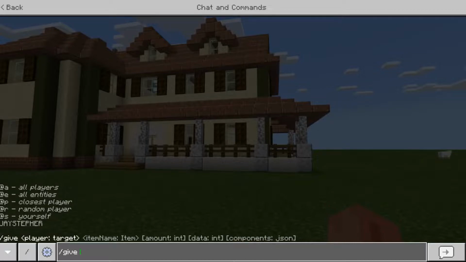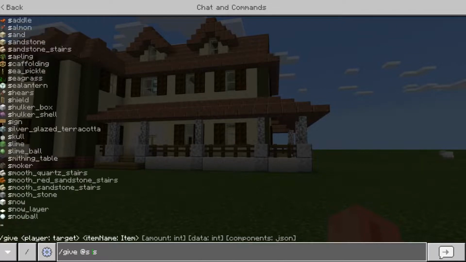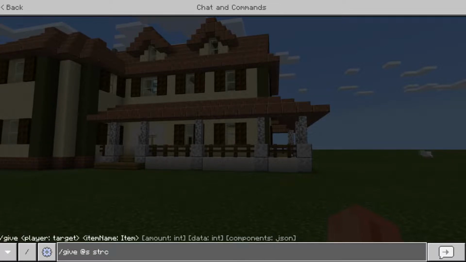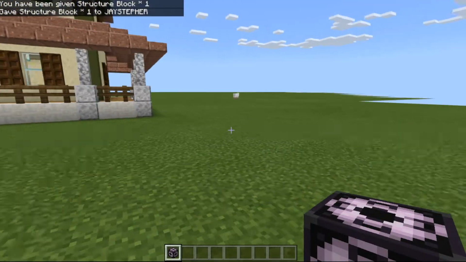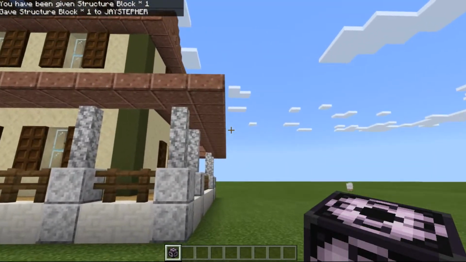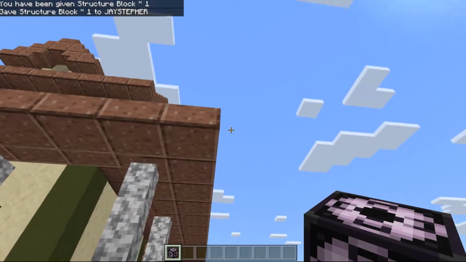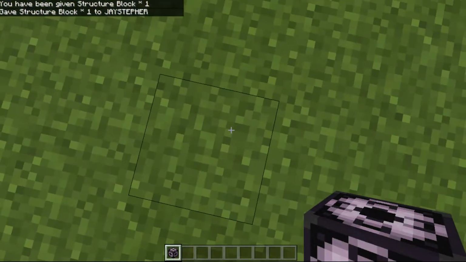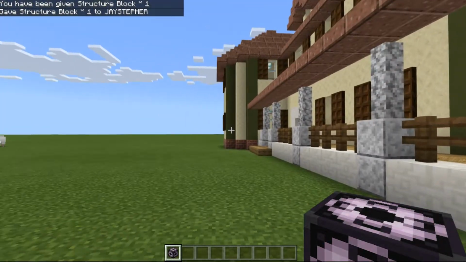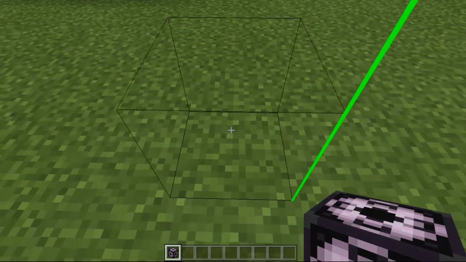So give at S structure. Of course, I'm just going to type that out, and I'm having a bad day typing. Alright, so now I want to estimate where this is going to sit. So let's see here. Looks like we're right about there.